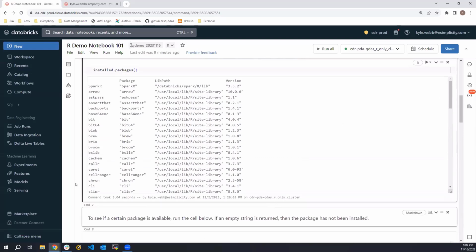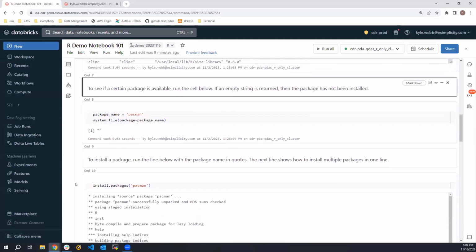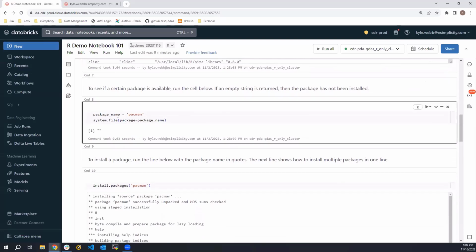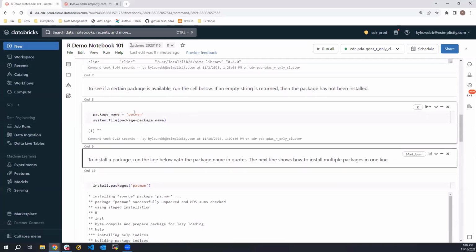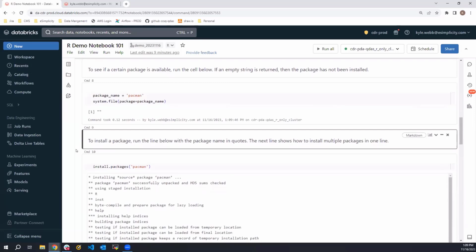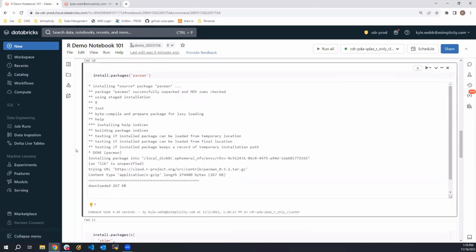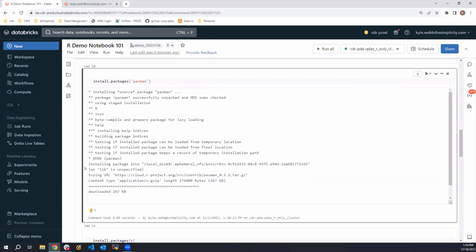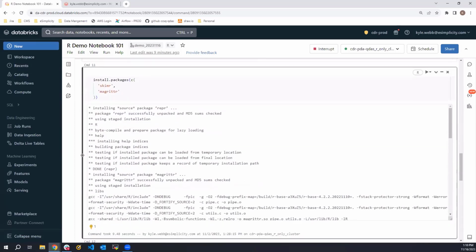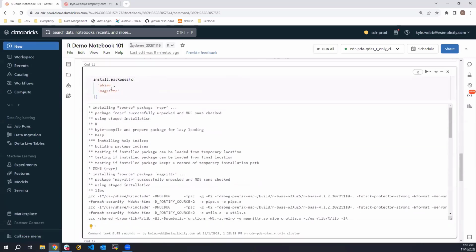If you wanted to look for a certain package to see if it was available, you can take that package name and run system.file on the package to see if it's there. Let's see if pacman is there and something we can use out of the box. And no. Sometimes you might run into this where you have a package you want to use in Databricks, and unfortunately it's not there by default on the cluster. You can then simply install the package, and then in memory that package will be available. You can do that for multiple packages in a list, as I've shown here as well.